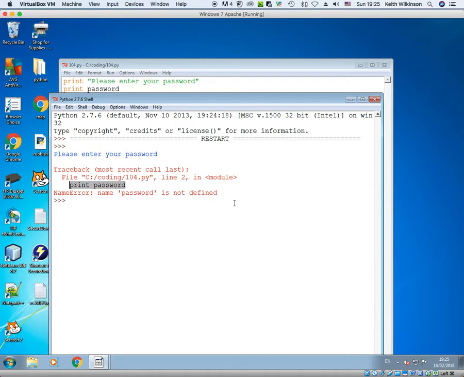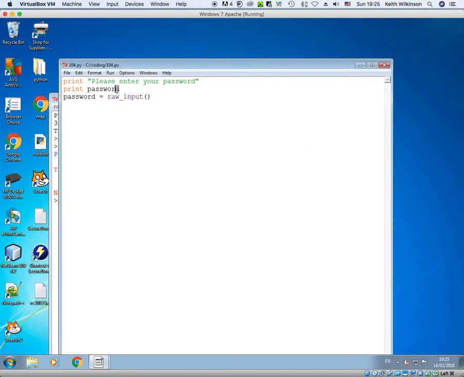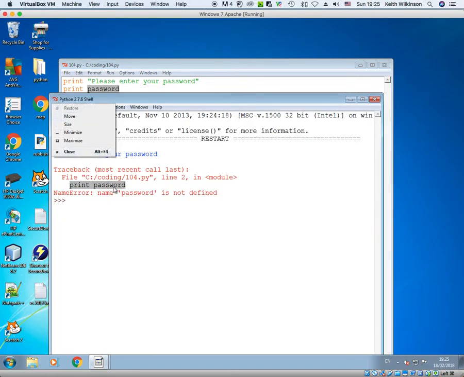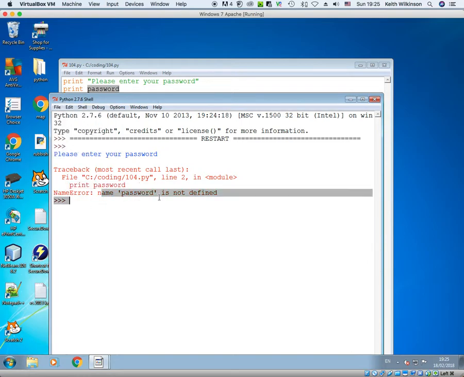It's going to be the same cup. But we've got to put something in it. What this is saying is that we didn't put anything in our cup, and our cup was called password. We didn't put anything in there whatsoever. When we tried to drink from it or pour it out, it says, well, there's nothing in it. It's not defined. So that's exactly what it means. So password is not defined. There was nothing in password.